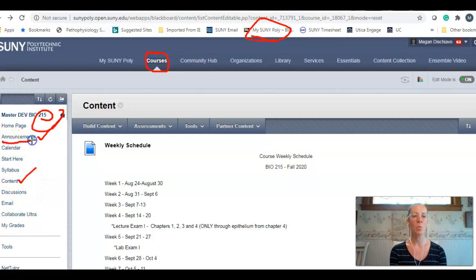Announcements will give you week-by-week information. It will also be sent as an email. It'll say, hey, it's week 1 coming up. Week 1 will be August 24th to August 30th. This is exactly what you do during that week. You do it, you'll be good to go. Okay? Where you find the weekly work is under content.